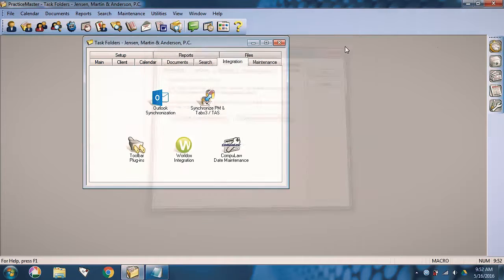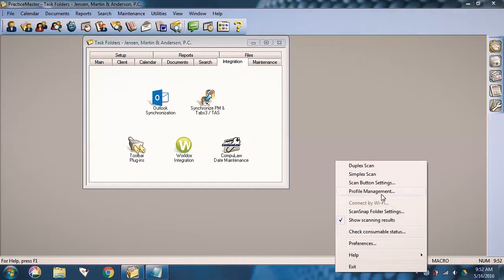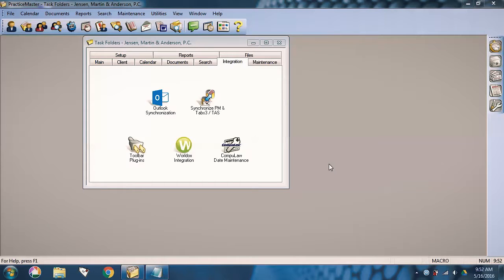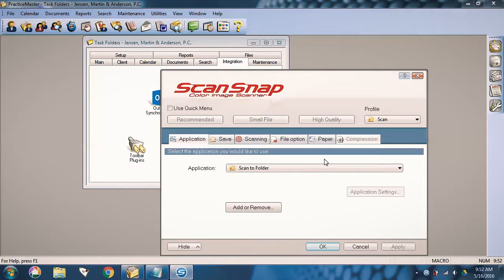Once the ScanSnap plugin is installed, when I go over to ScanSnap and I go into my ScanSnap button settings, I will then have a PracticeMaster option. Now, I will need to go ahead and create a profile. Now, I've already done this, but I'm going to show you where to go and how to set that up. So over here under the profile, now yours might be in a little different spot depending on, again, what model of a scanner you have.